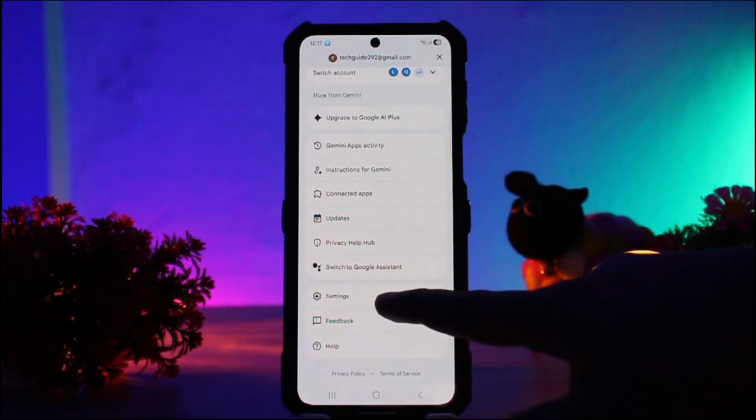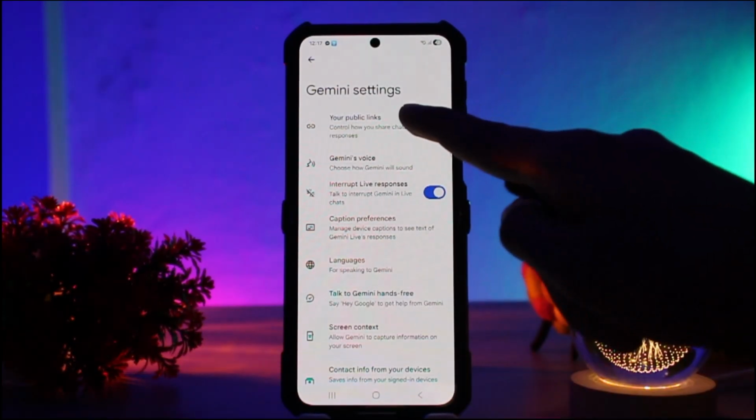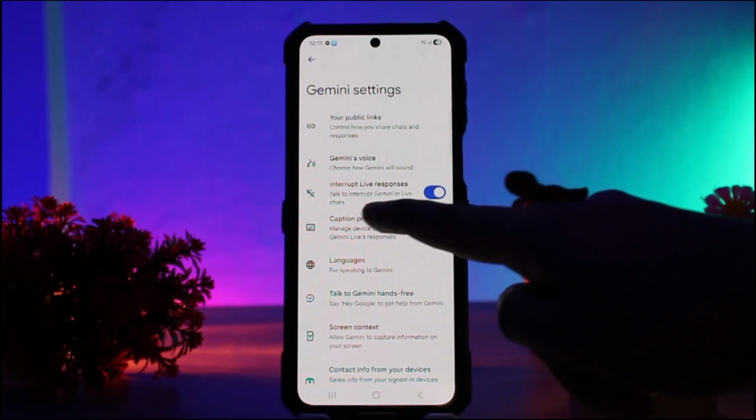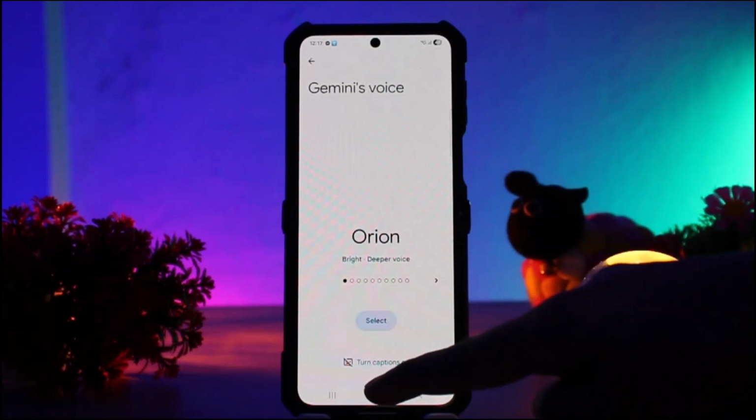So scroll down until you see the option of settings, and under settings you'll see the option of your public links, Gemini voice, interrupt live response, and all of it. So click on the option of Gemini's voice.